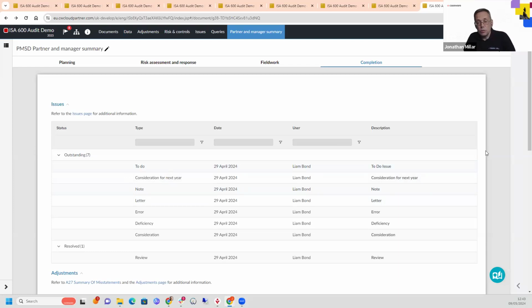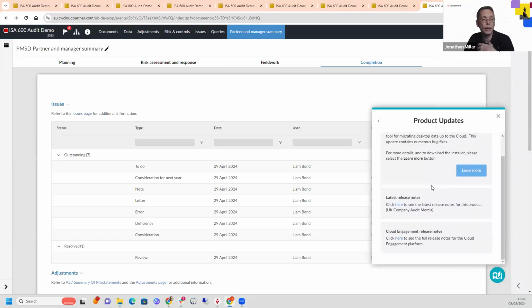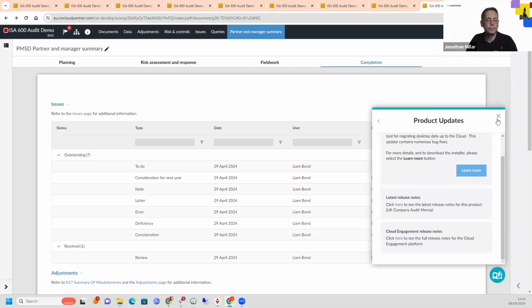And that's essentially what I wanted to go through with you. I'll just mention one last little thing here at the bottom. Most of you will have seen this, all being well, if you've been using this over the last few weeks. We've added this little resource center button where you can find your latest information about the template that you are in at the time. So we will be able to tell you about our product enhancements, that we've released a new version of CloudBridge, for instance. Any release notes for the product will be available from this point.